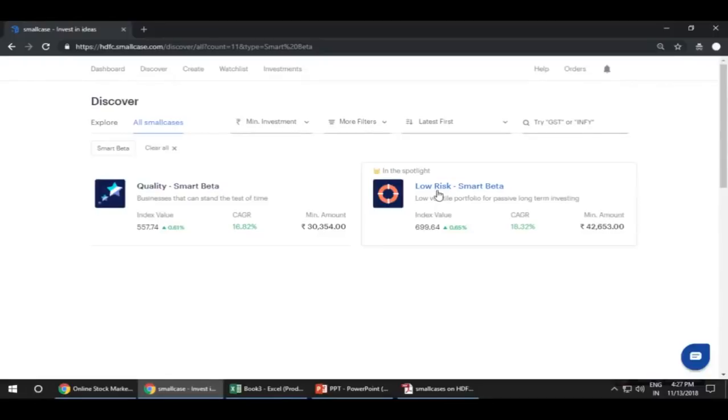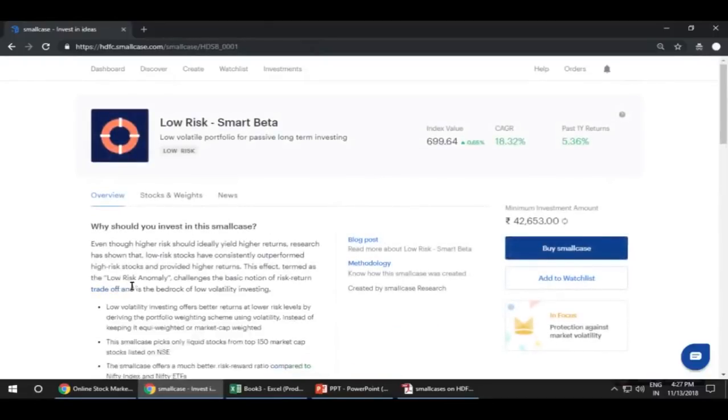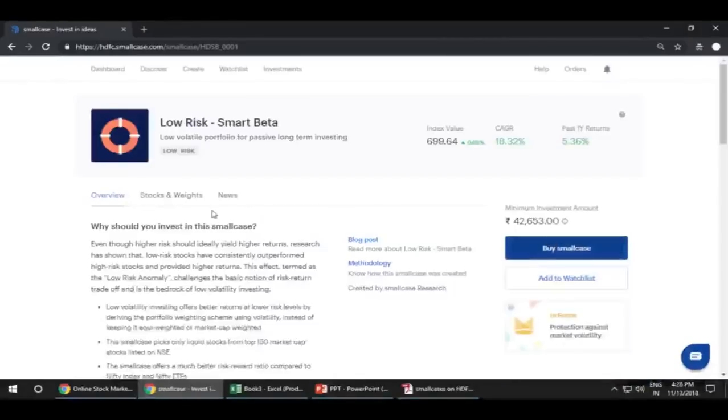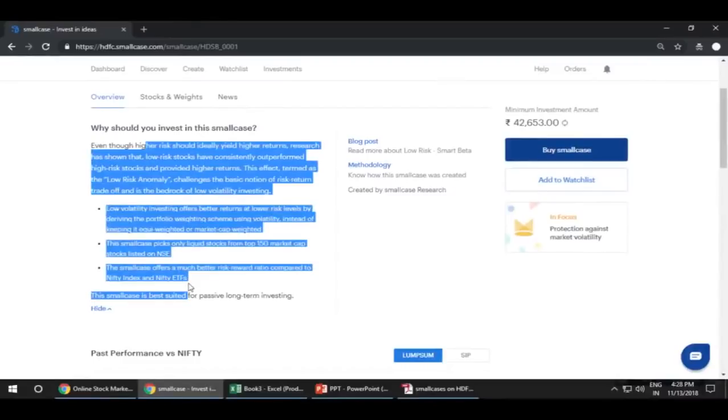So let's look at a smart beta smallcase to understand what it is. This is how a smallcase page looks. You can see the name, a brief overview, the risk level of the smallcase, the index value, CAGR, and last 1 year returns. You can see the explanations of all these as well: when the inception date was, how the CAGR has been changing, what the risk level is, etc. You can see a rationale as to what the idea behind the smallcase is and why investors should invest in this.